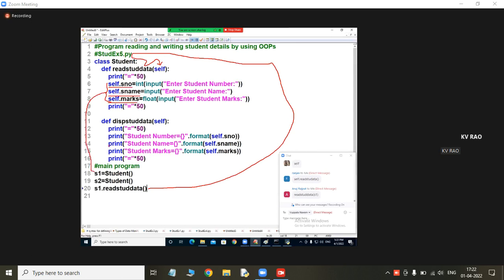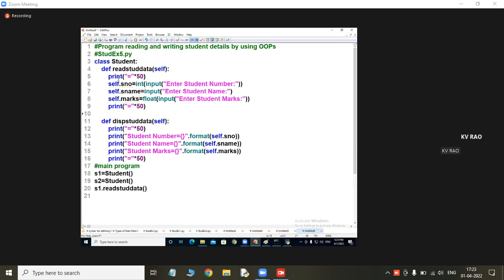S1. Yes or no? After that, I want to call which function? Reading. Immediately I want to print. How do you print? After reading from this function, I want to call this function.